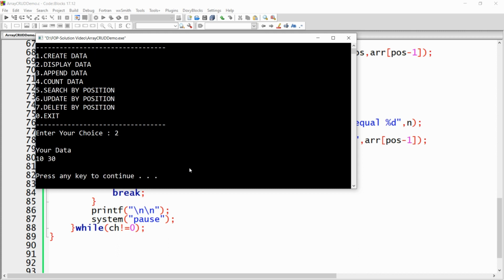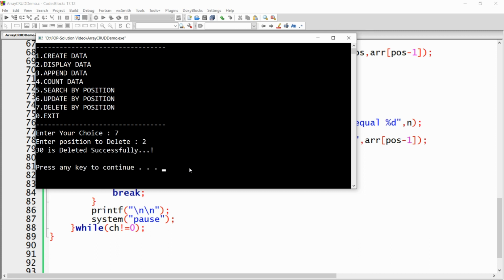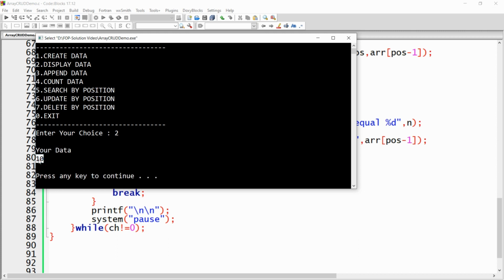Now you can delete again the second position data, for example 7, and now I want to delete the position number 2. Now you can say 30 is deleted successfully, and you can display the data, only 10 is available. So it means that you can simply delete the data, and even if you append the data, for example, let me append the two numbers, for example 11 and 12, then your data will be filled with the new values, that is 11 and 12. So this is the way you can simply delete by the position.